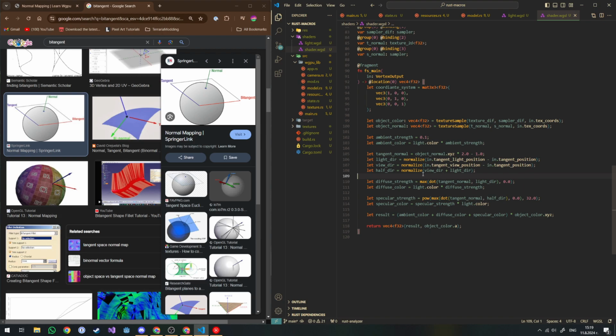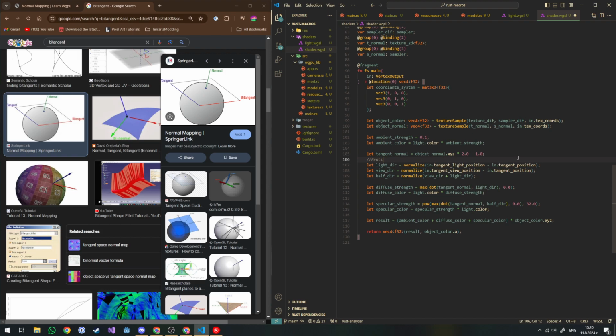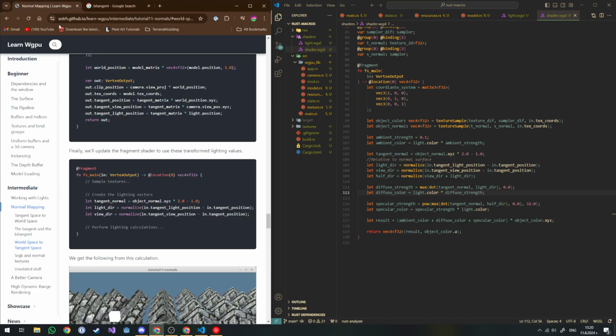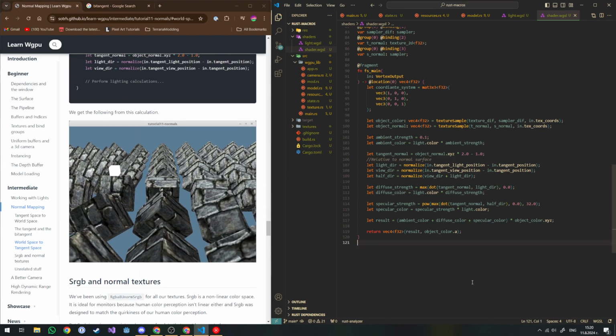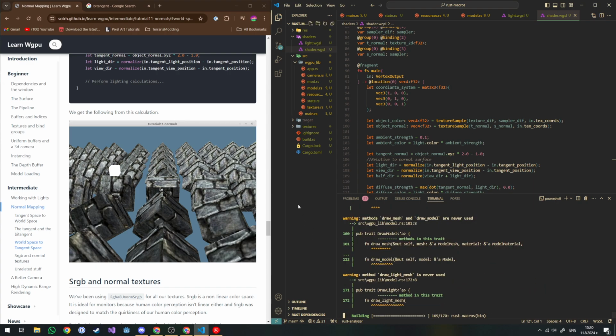So using that light direction and view direction, this time it's going to be all relative to the normal surface. I guess that's what I understand. I probably am wrong. We get the following from this calculation. What is the following from that calculation?